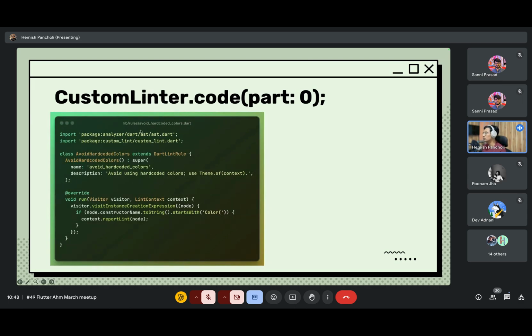So now let's move to the actual code of the linter. Again, the code might look weird and complex, but it's actually very simple. Before I jump into the code, you need to know about AST. AST is nothing but an abstract syntax tree.